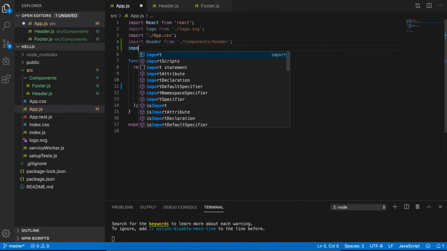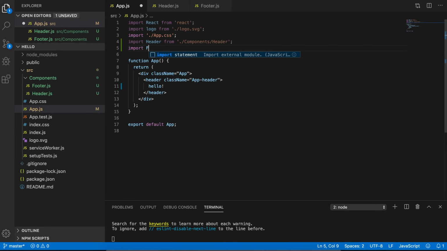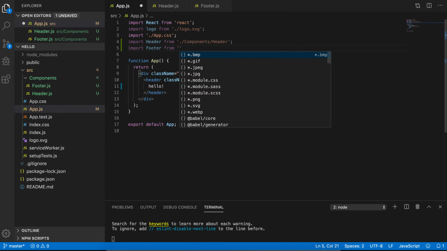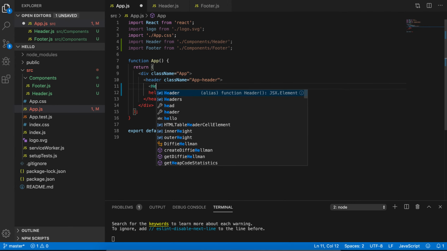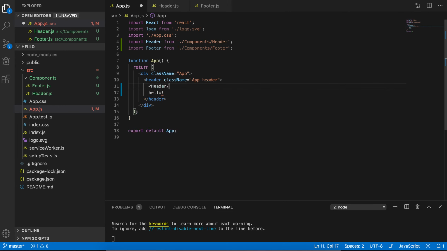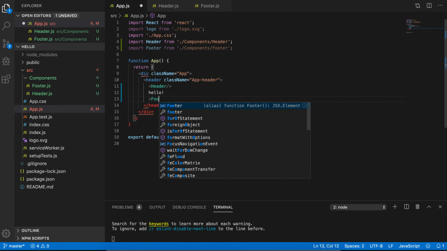Just as we have imported header, let's import footer too. Same way, components, footer. So now we have imported both the header and footer in app.js. Let's add them in the HTML. Specify the name which we have added. Close the tag. Same for the footer.